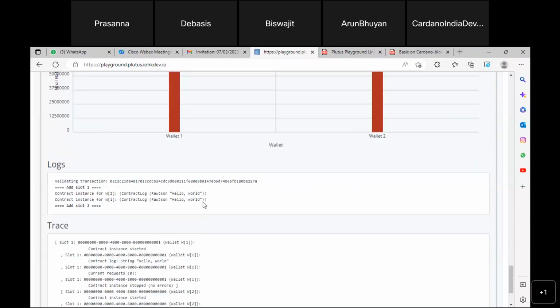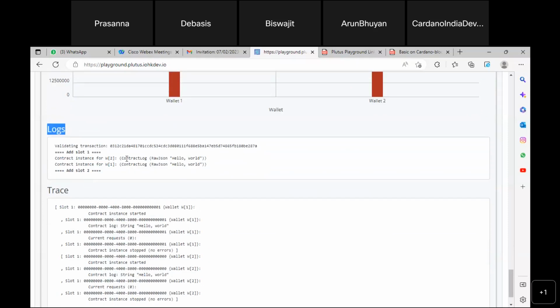But now you can see in the log file, the contract here writes hello world and hello world. How many times is it printing?